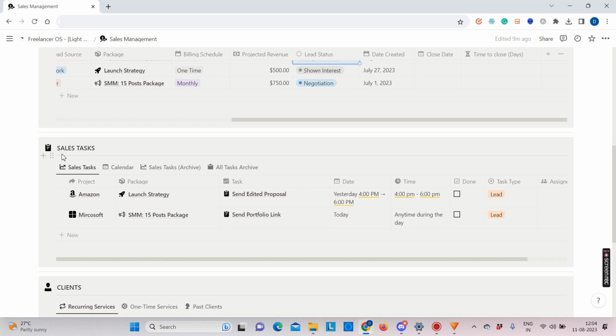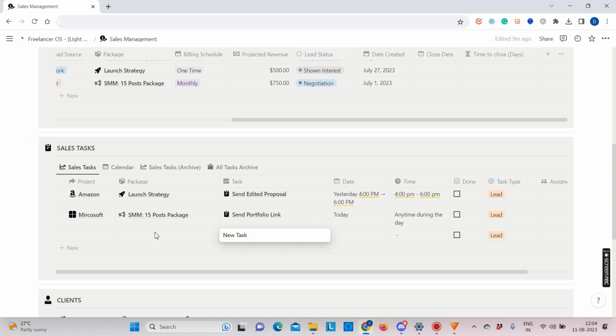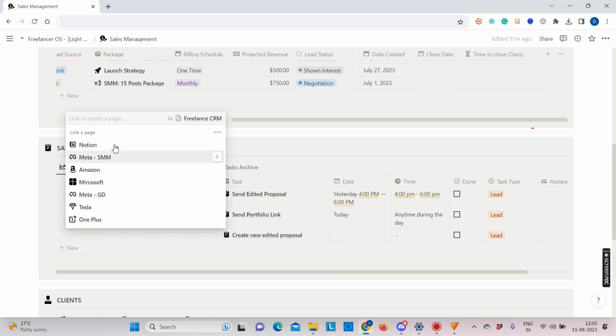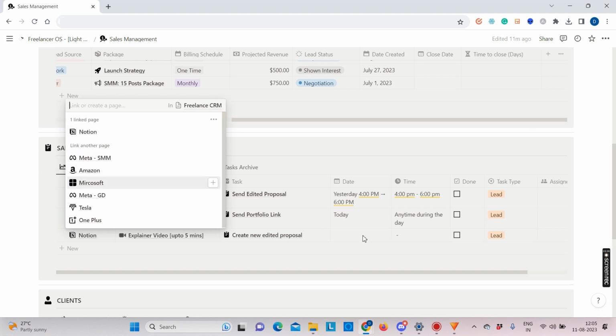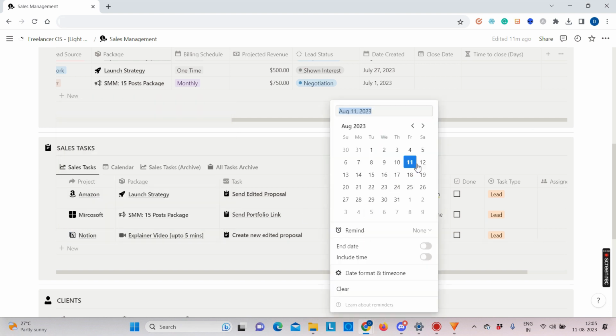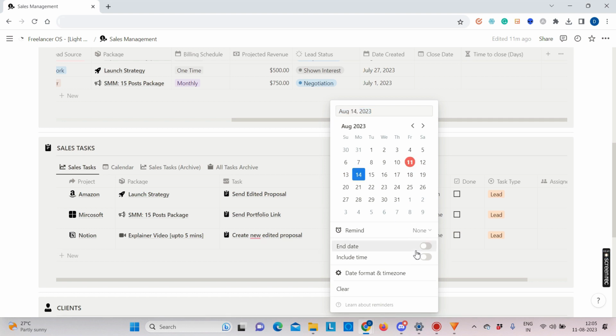This is the section for sales tasks. This is where you add all the tasks that are related to sales. In order to create a new task, just name the task, select the project, select the date on which you intend to do it, you can also add an end date and time.